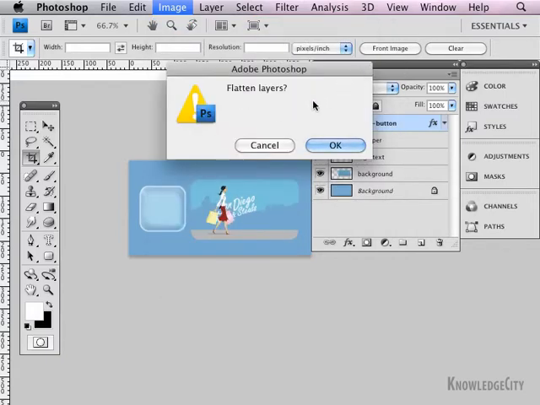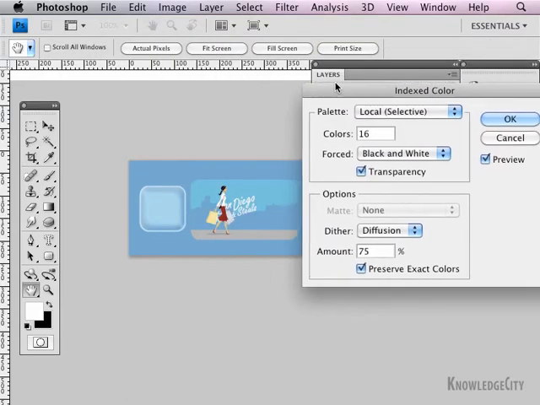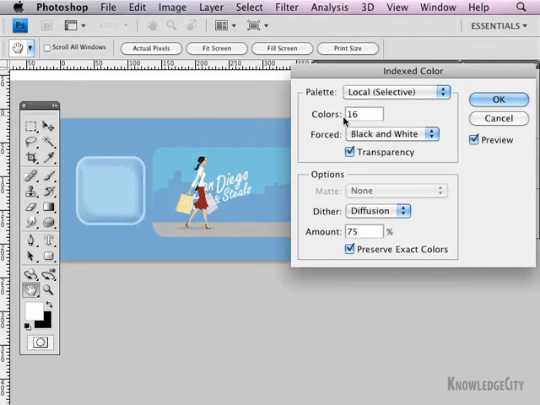It's going to ask you to flatten the layer, so it's good to make sure that your file has been saved first. Click OK. Right away, it's defaulted to 16 colors. I'm going to hit Command plus and zoom in just a little bit. Obviously, 16 colors is not enough, so I'm going to bump that up to 256.